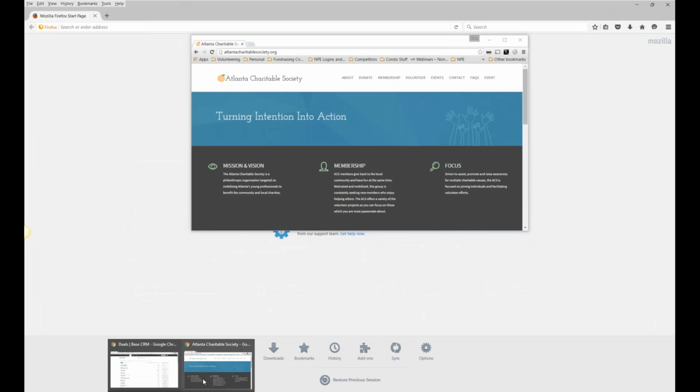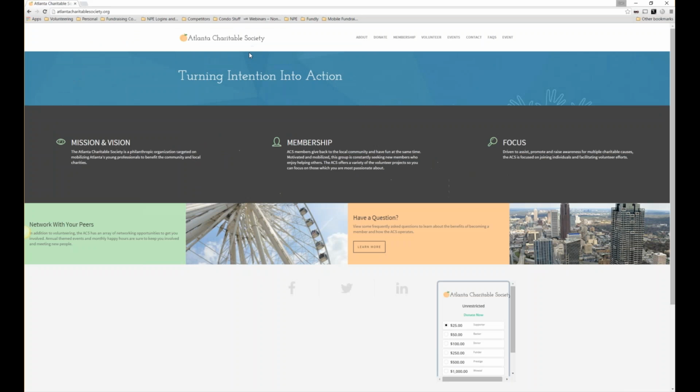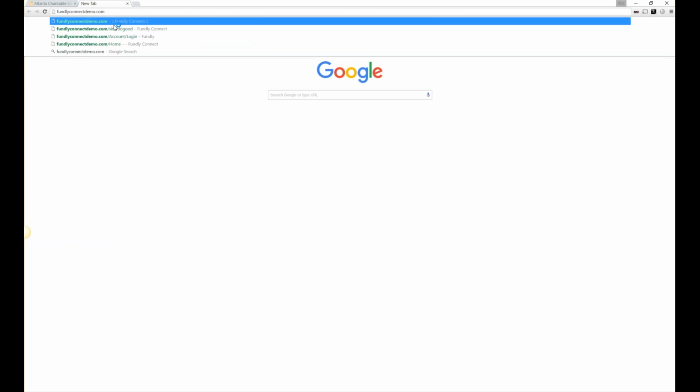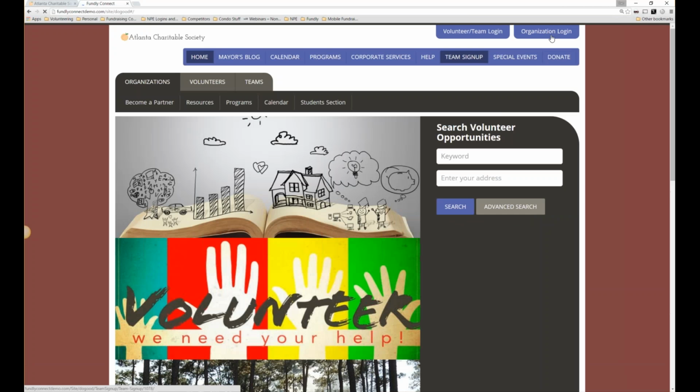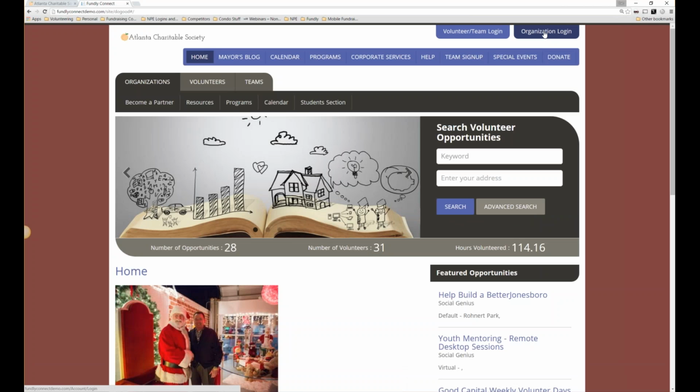Okay, I'm going to flip my screen one more time, and we're going to take a look at the back end from a volunteer center and premium agency subscriber. So once again, I can navigate to the sample site that I'm using in my demonstration and go ahead and log in this time as an organization.